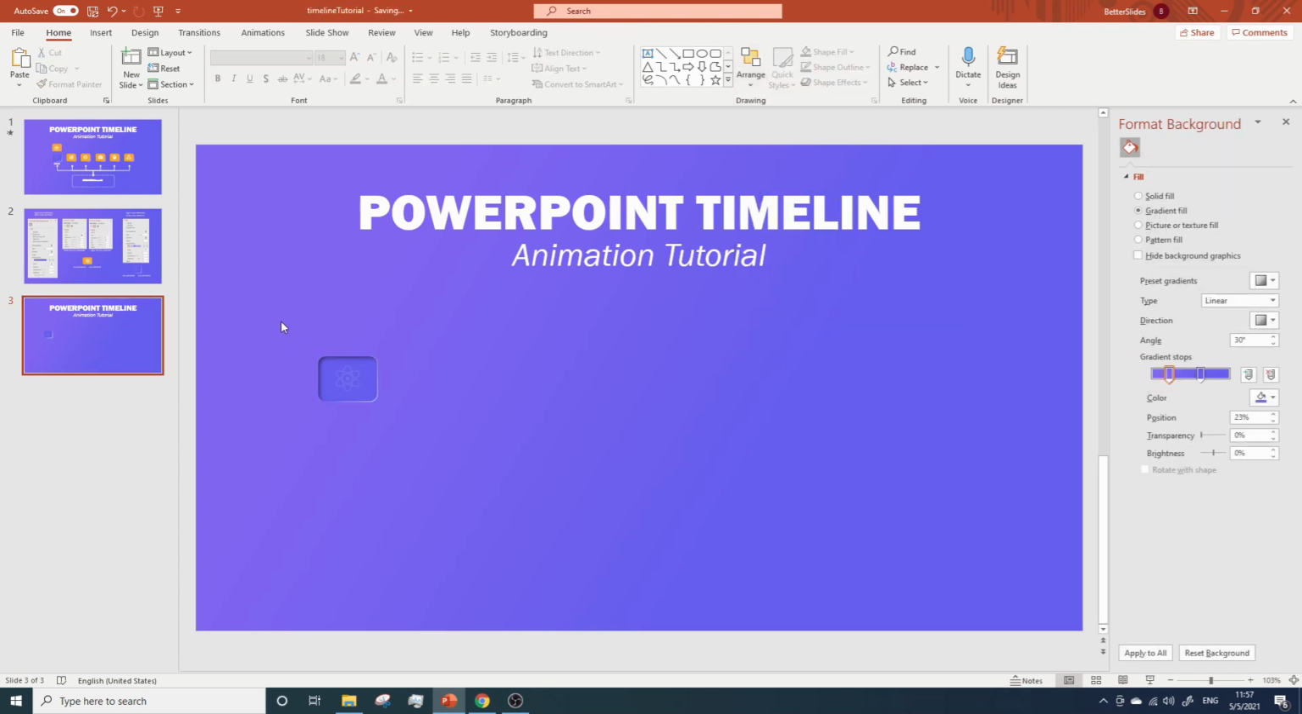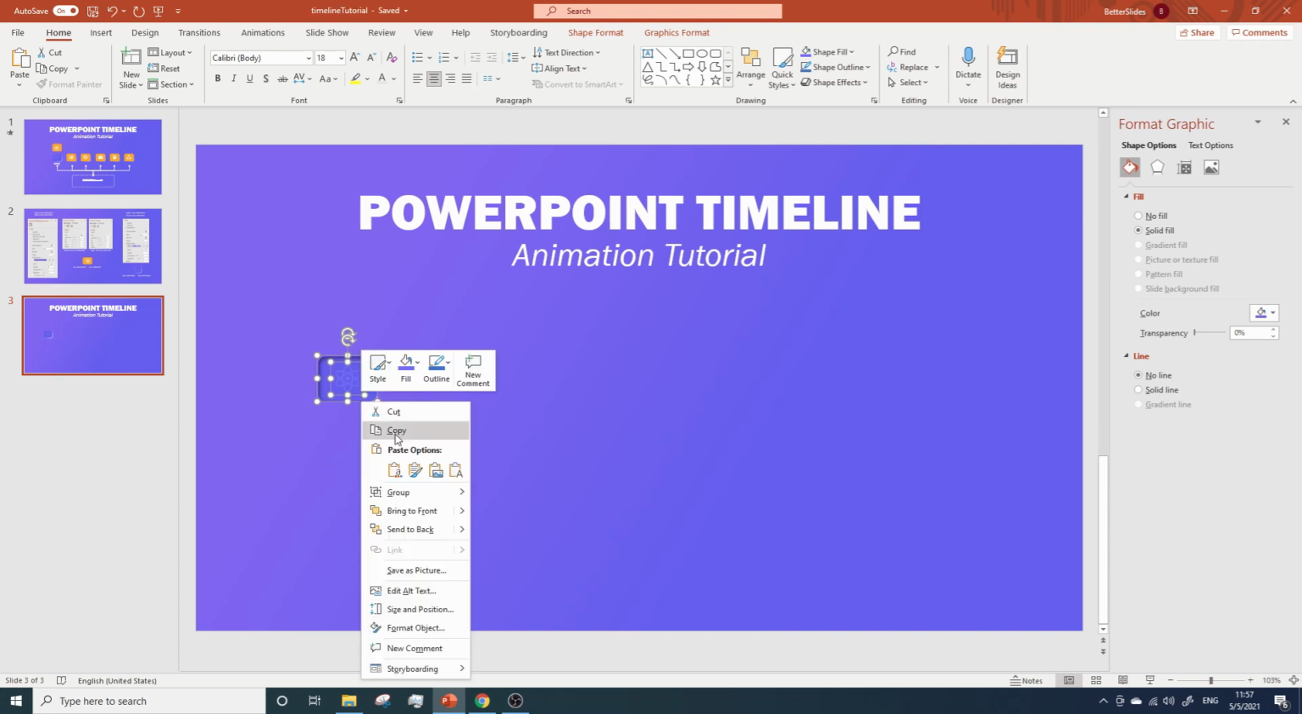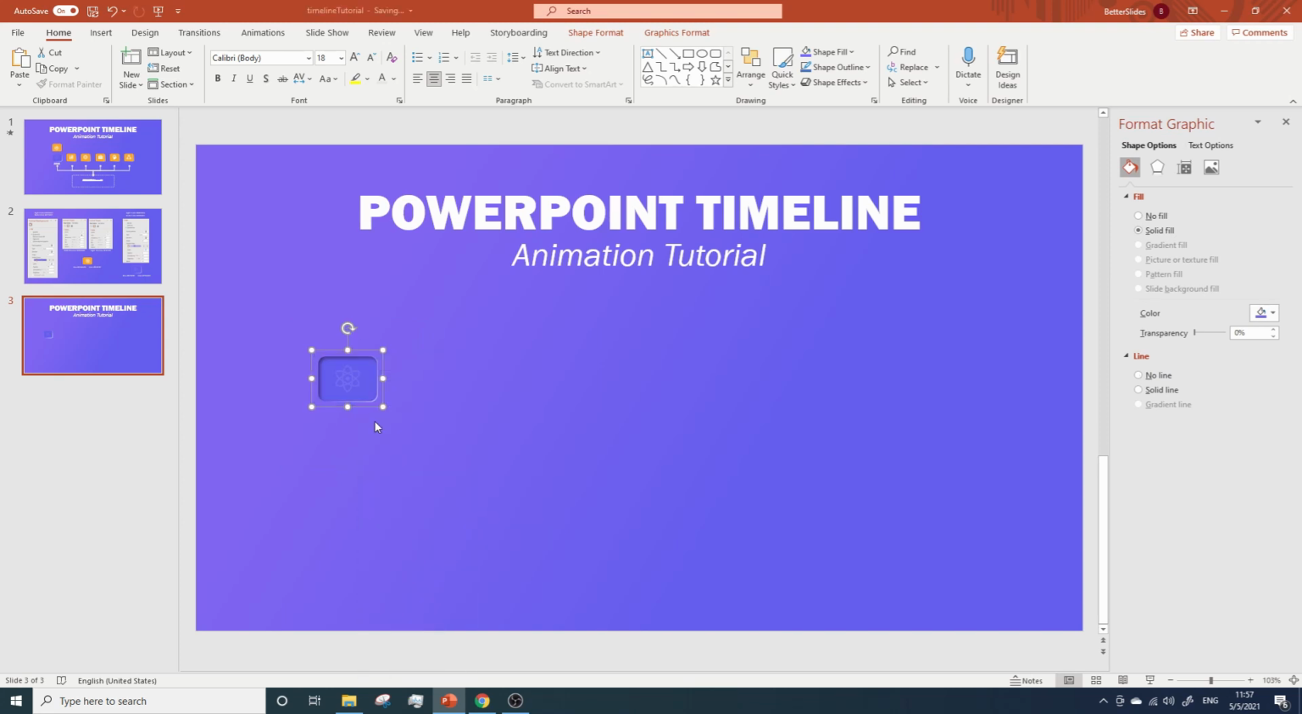Okay, so now let's group everything and hit Ctrl D to add the rest of boxes we need. We will need to distribute the shapes horizontally, like this. And by the way, don't you worry about spacing, we will fix that in a second with the alignment tool.